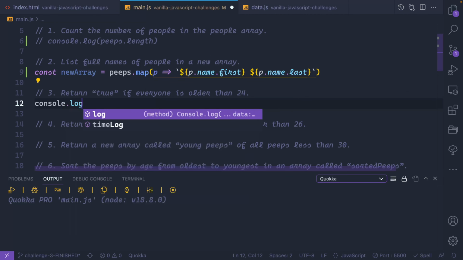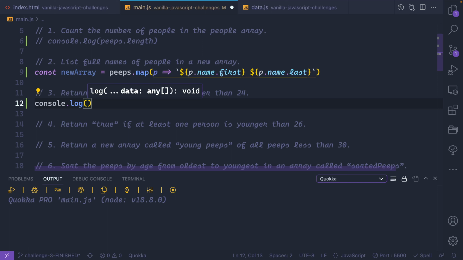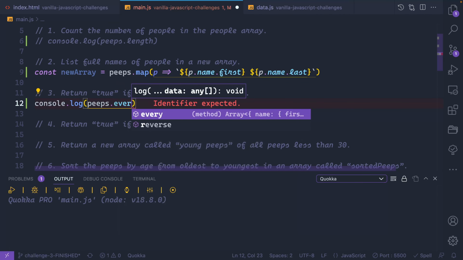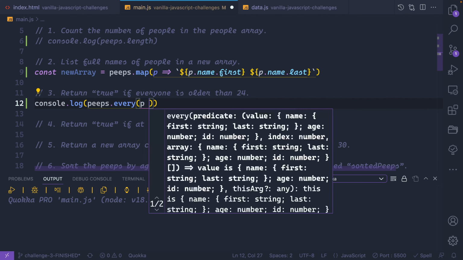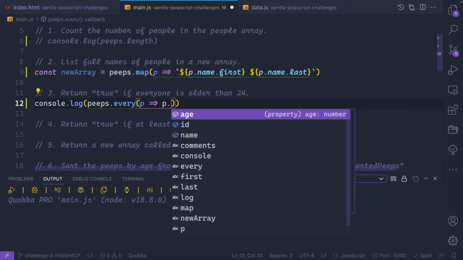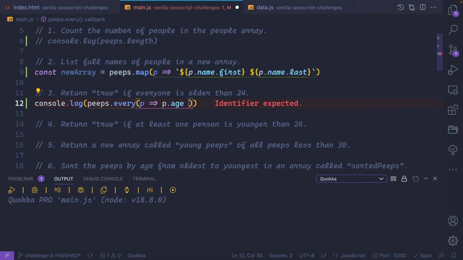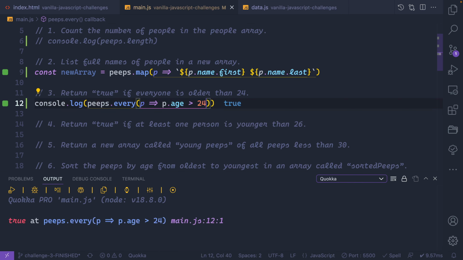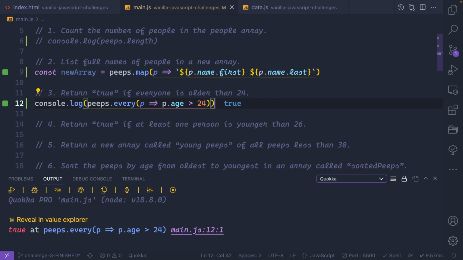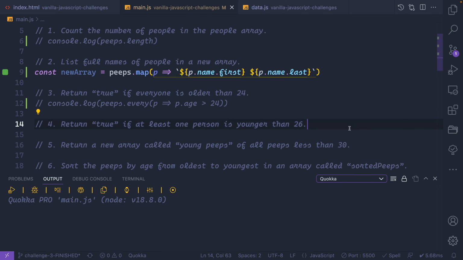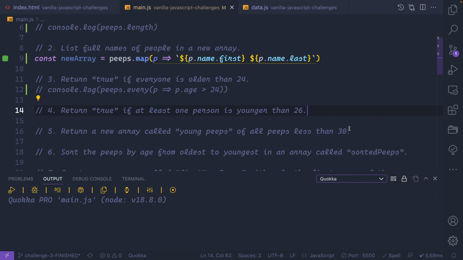Let's comment that out and then come up here: return true if everyone is older than 24. So let's do console.log peeps, and then there's a method called every. And all I want to know is if each person, the property of age, is over 24. So p.age is older than 24. And that should say true, and it does. Perfect.